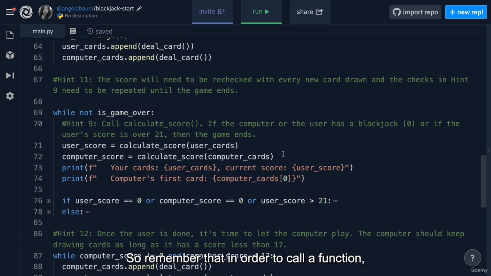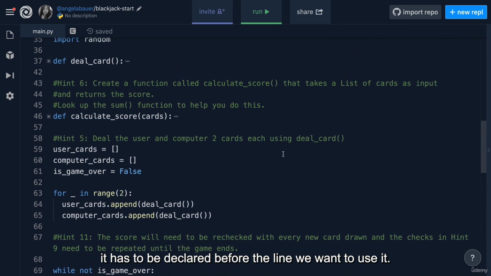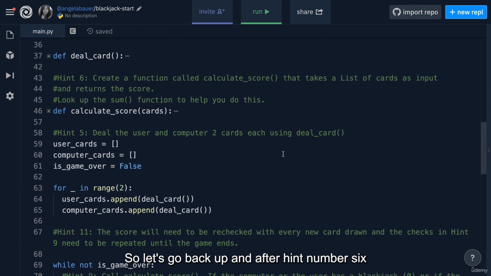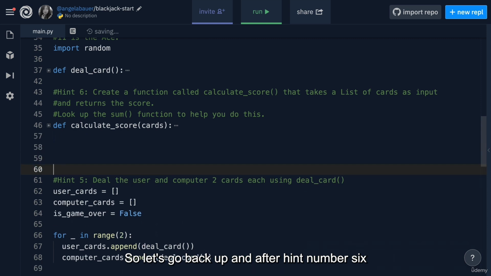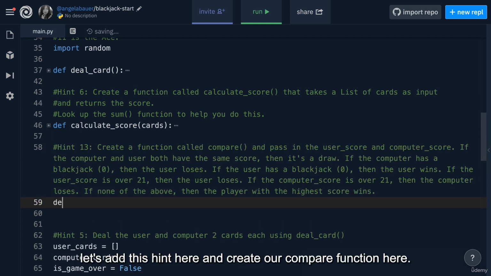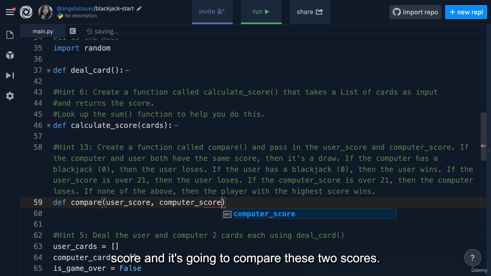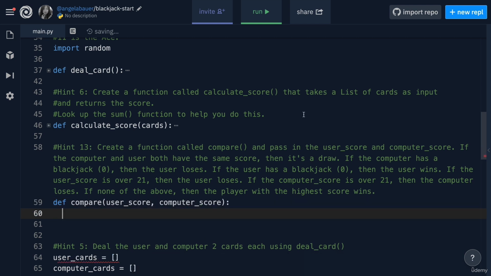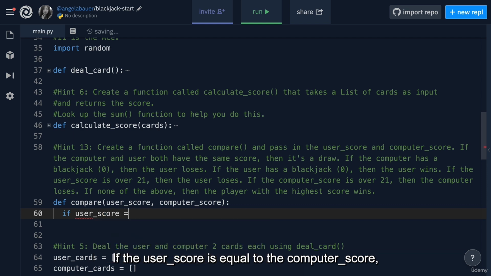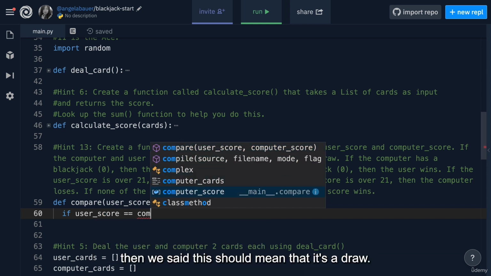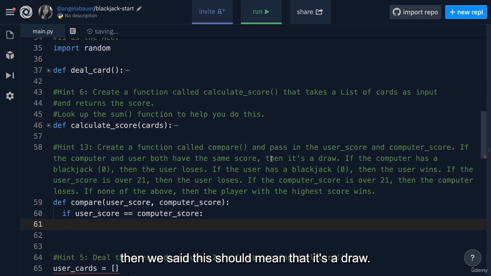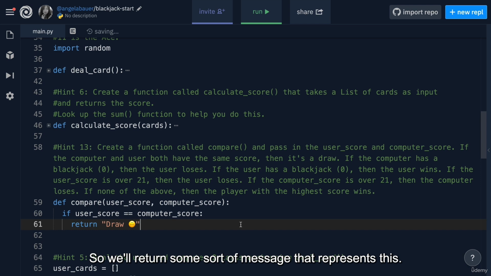So remember that in order to call a function, it has to be declared before the line where we want to use it. So let's go back up, and after hint number 6, where we had the last function, let's add this hint here and create our compare function. This compare function is going to take the user score and also the computer score, and it's going to compare these 2 scores. If the user score is equal to the computer score, then we said this should mean that it's a draw. So we'll return some sort of message that represents this.